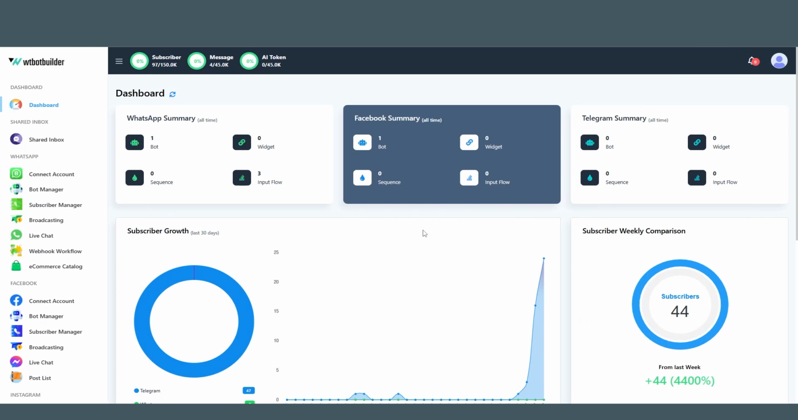Are you tired of answering the same questions of your customers over and over again? Do you want to provide your customers with a better experience? If so, then a chatbot is the perfect solution for you. Today I'm going to show you how to create a Facebook Messenger chatbot using WT Botbuilder.